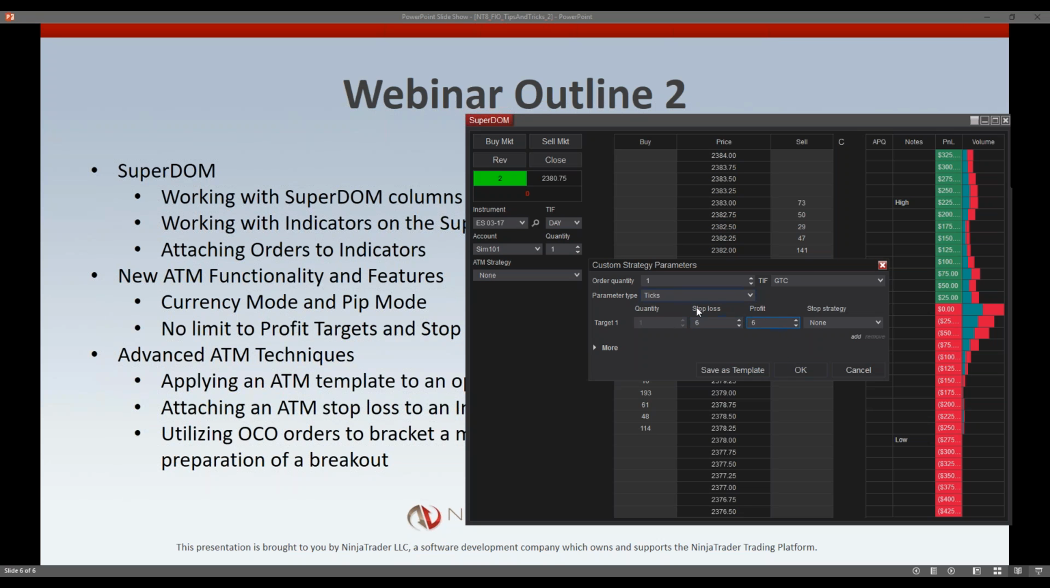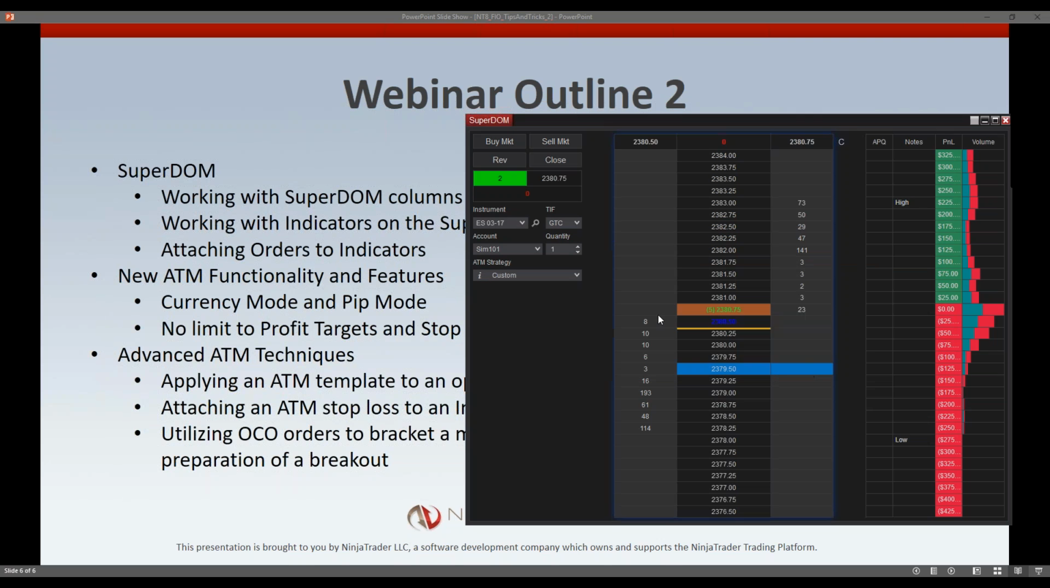So what I'm essentially saying here is that I want my stop loss 6 ticks below my entry and my profit target 6 ticks above my entry. And if I click OK, just with those settings there, click OK, do buy market, I'm going to get 6 ticks below on the stop loss, 6 ticks ahead on the profit target. I'm going to go ahead and close out of that.